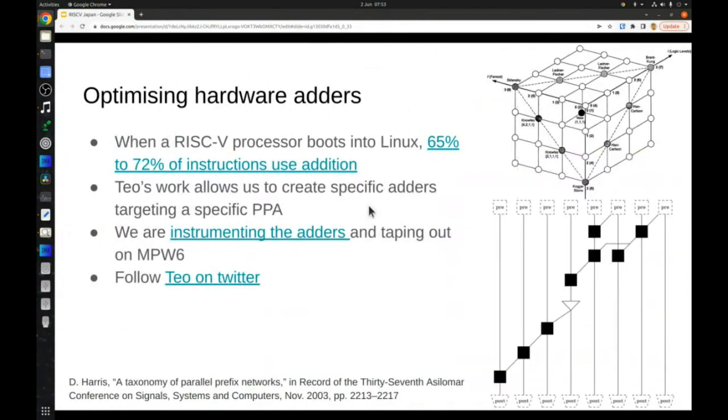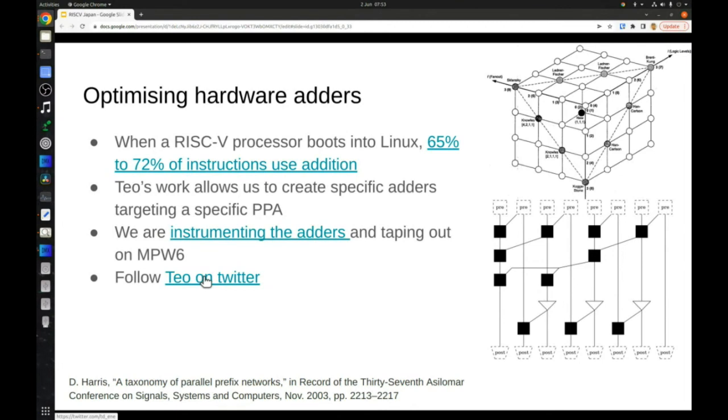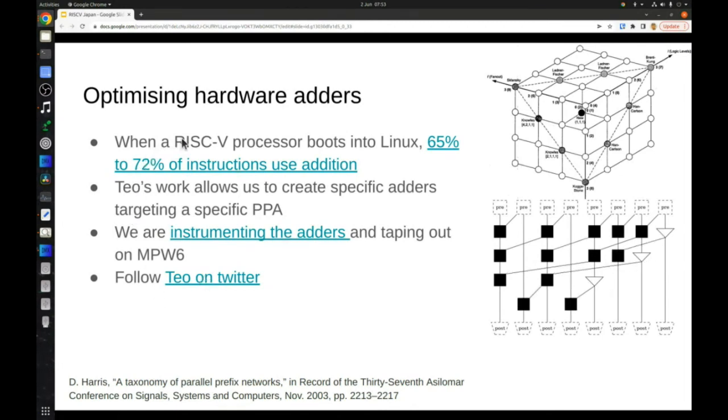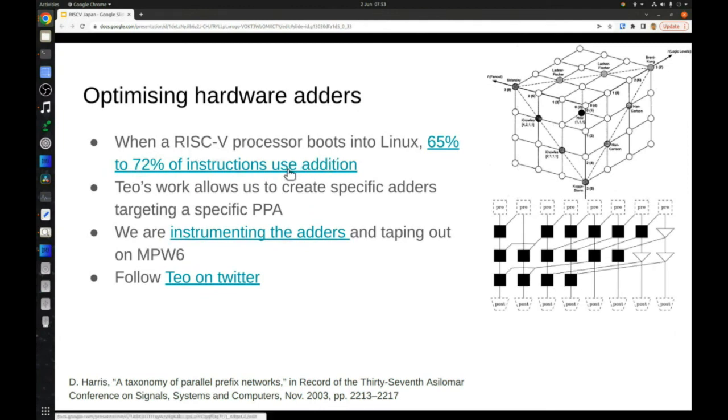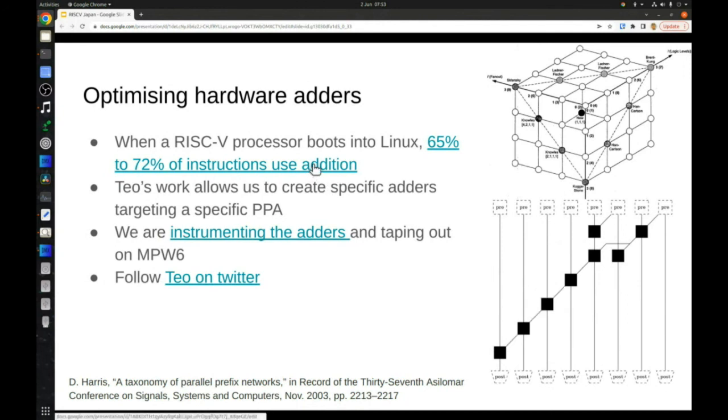The last project I want to mention is by Teo. You can follow Teo on Twitter here as well, and thanks to Tim Ansel for introducing me. He's doing very interesting work. He instrumented a RISC-V processor to count how many addition operators are used in a Linux boot. 65 to 72% of instructions use addition, so you should have a very, very fast adder in your CPU design.